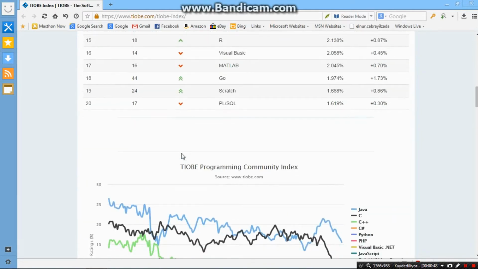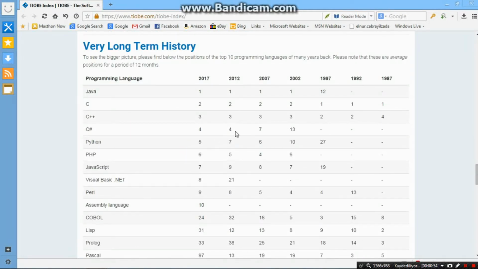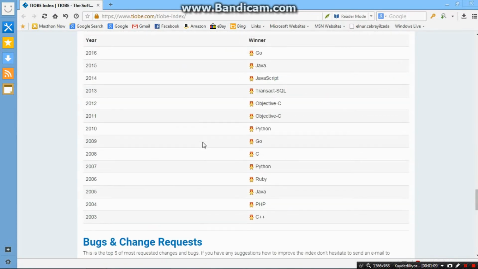And here you can see the Python programming language history. Python was in the 27th place in the world when it was invented, and in 2002 it was 10th place, and now it's in the 5th place. And here you can see the winners of the year during 2003 to 2016. In 2010 and 2007, Python was the winner of the year.